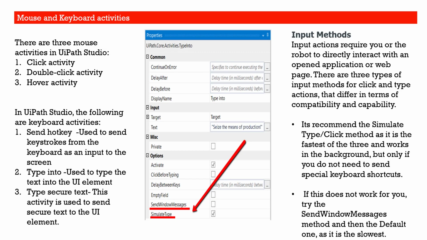Now let's move to the mouse and keyboard activities that we're going to use today. We'll input the data, right? So there are 3 mouse activities in UiPath Studio. One is click activity, double click activity, and hover activity. In UiPath Studio, there are 3 types of keyboard activities as well. Send hotkeys is used to send keystrokes from a keyboard as input to the screen. Input to screen, always remember. Send hotkeys will send input to the screen. By default, whichever field is active, that input will be received there. But send hotkey will always send keystrokes to the screen.